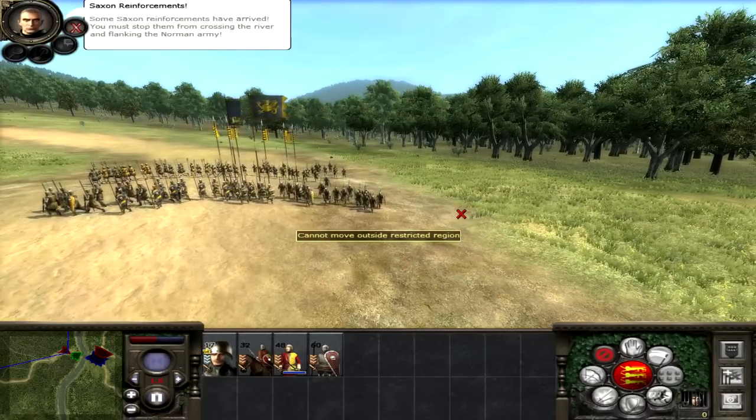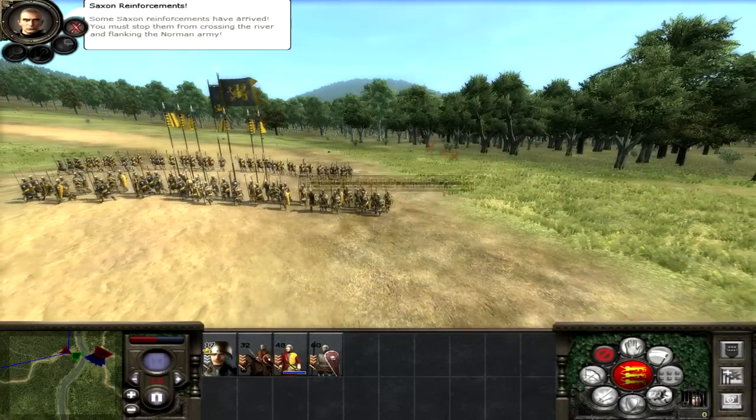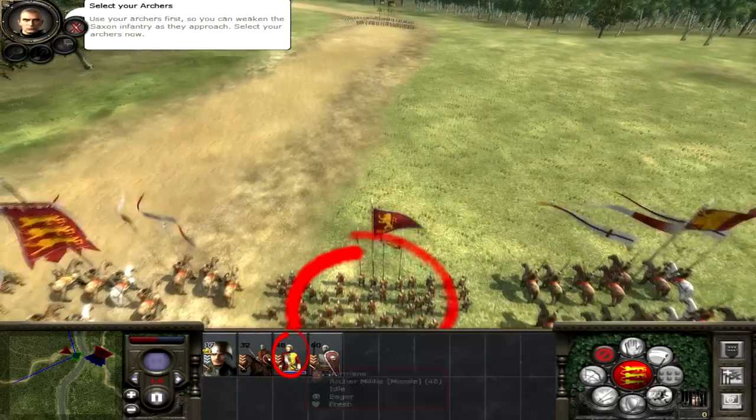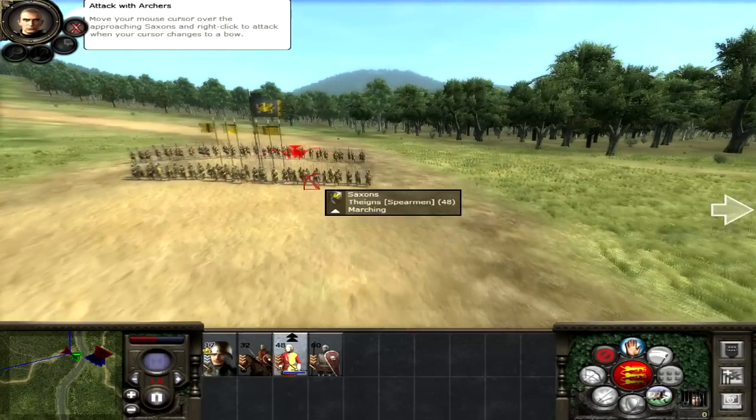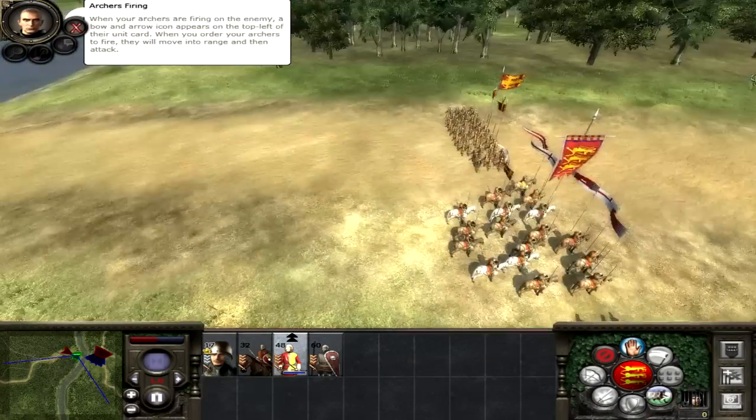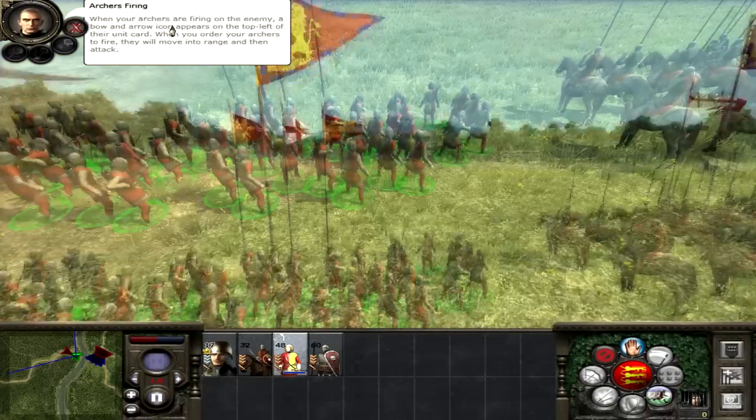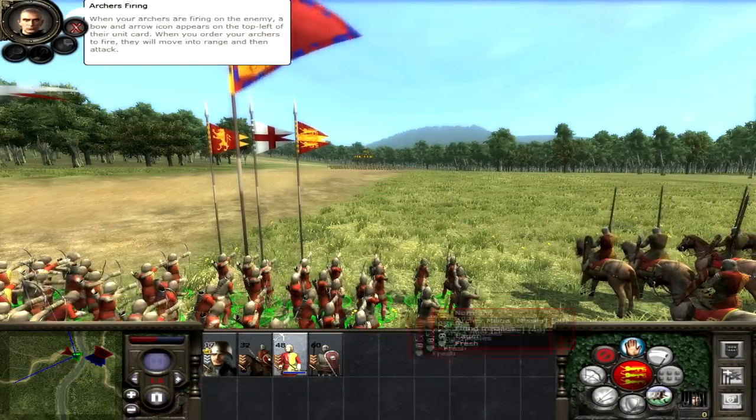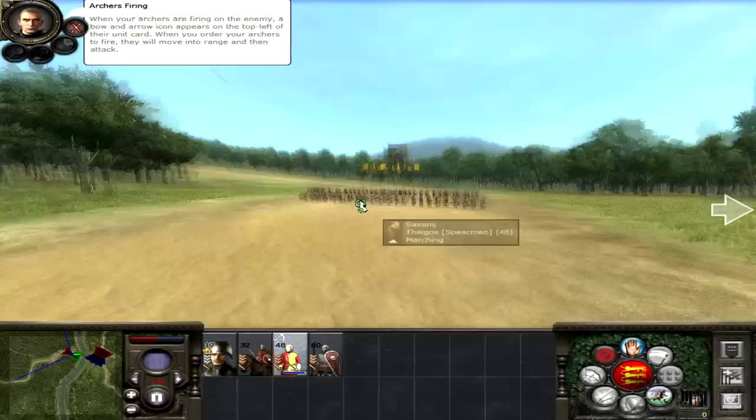You must stop them from crossing the river and flanking the Norman army. Okay. Use your archers first, so you can weaken the Saxon infantry as they approach. Move your mouse cursor over the approaching Saxons and right-click. When your archers are firing on the enemy, a bow and arrow icon appears on the top left of their unit card. When you order your archers to fire, they will move into range and then attack.